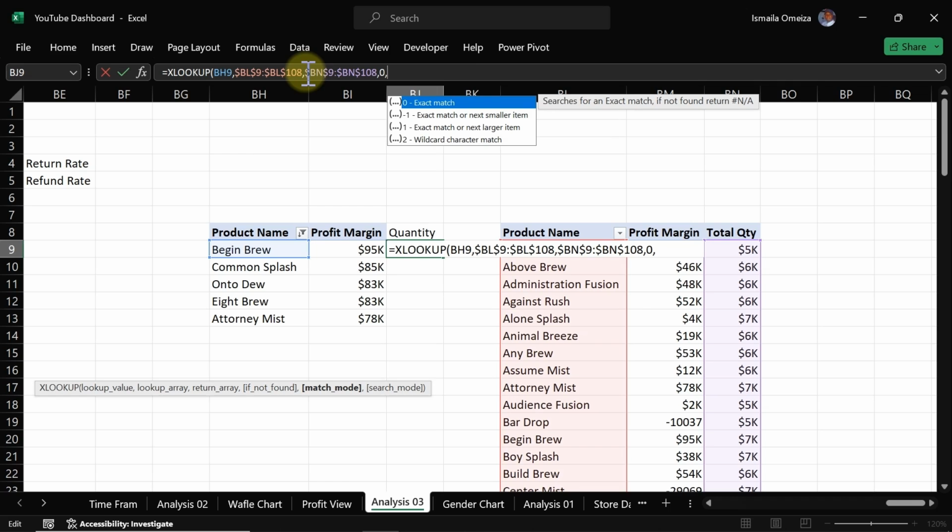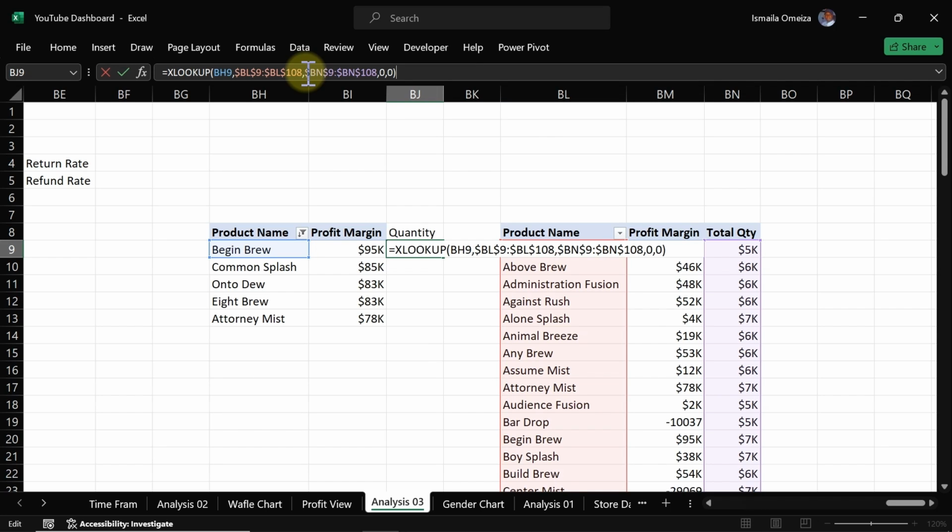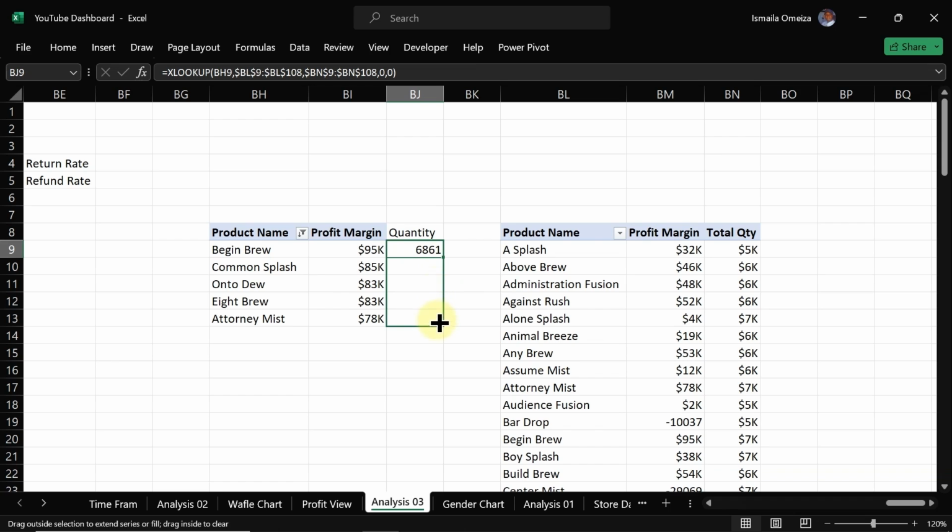And now we are looking for match. So put 0 for exact match. Then go ahead and close and hit your enter key. Now we have it returned here. If I go ahead and copy down now, this is what we have, different values for quantity. You can see. So this quantity is only attributed to this one here.